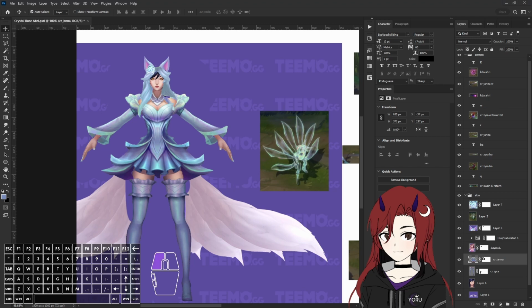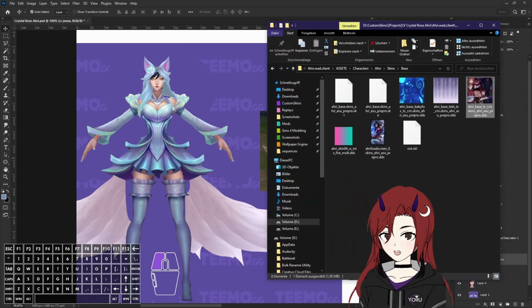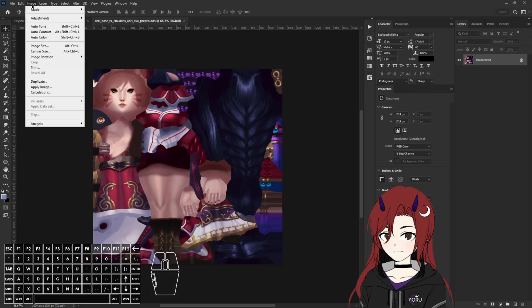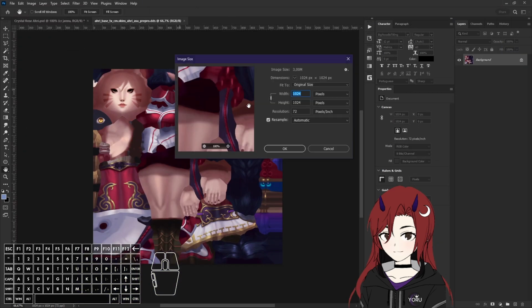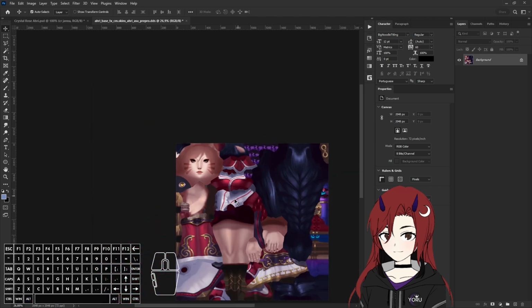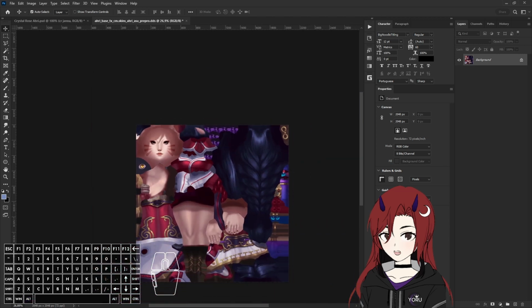Now in Photoshop or whatever program you're using, it really doesn't matter as long as it can handle DDS files, I'd like to just open the original texture file, and then I'm gonna scale it up because, as I said, my UV is in 2048. And I like to work in that size.